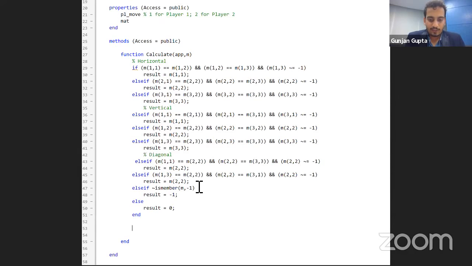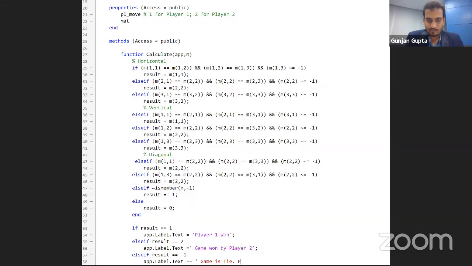Ending it. And finally, we need to define if result equals to 1, we want to change the label.text to player 1 won. Else, if result equals to 2, we need to define that the game won by player 2, but we need to mention the proper situation, as if result is equals to -1. In that situation, the game is tied, the person need to play the game again. All right.